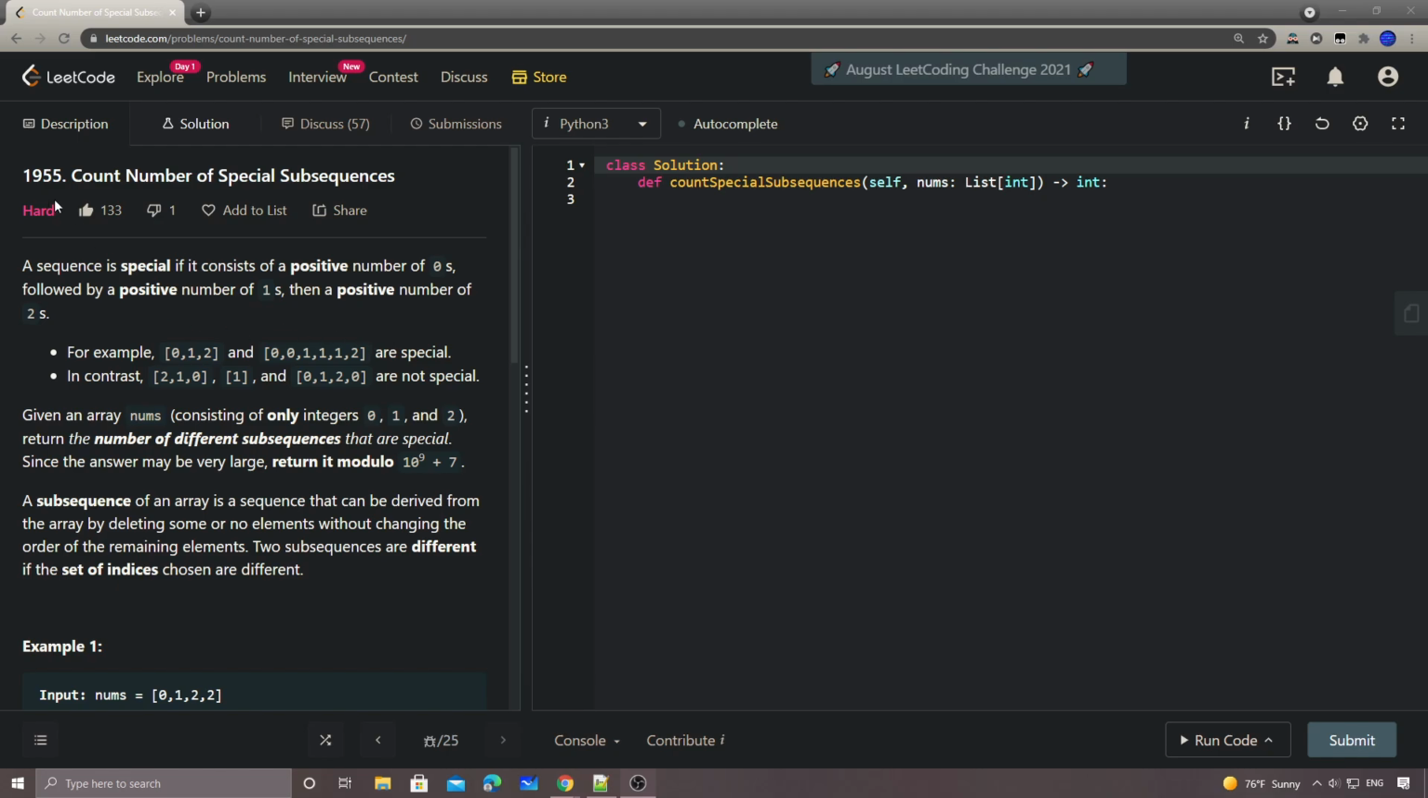So this time, LeetCode number 1955, count number of special subsequences. Okay, so this one is a counting problem, right? Now for this one, we have a special subsequence. We define a special subsequence as having some number of zeros, followed by a bunch of ones, and then followed by a bunch of twos, right?